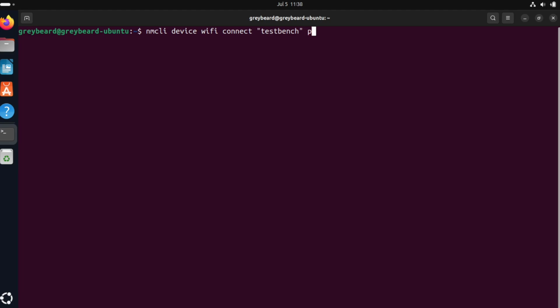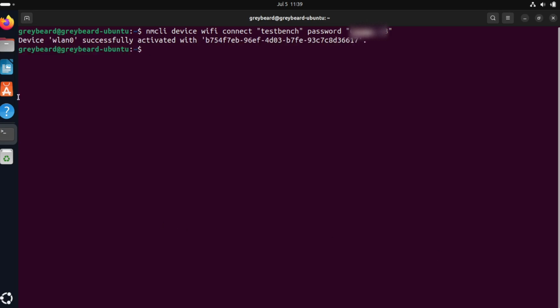Okay, and then we're going to have to give it, it's listed as password, but it's really your pre-shared key. And so you enter in your pre-shared key for, in this case, test bench. And then hit enter. Okay, and it's going to go through the process of authenticating, associating, and it will give us an indication if it's successful or not. Okay. So we do see that device wlan0 successfully activated.